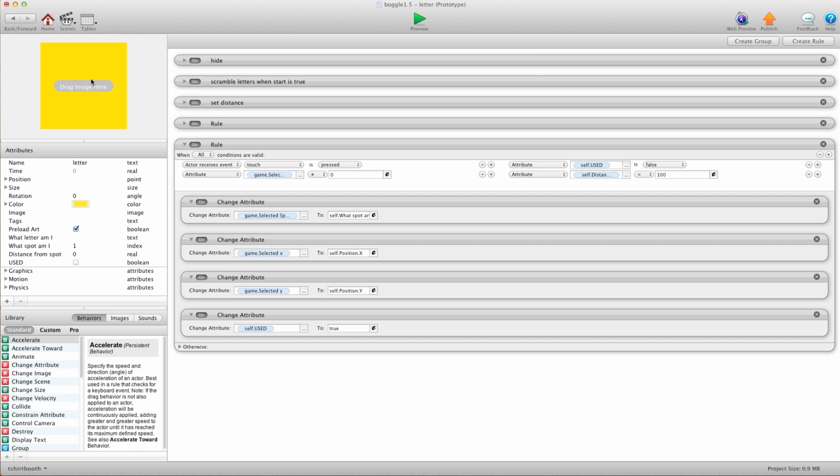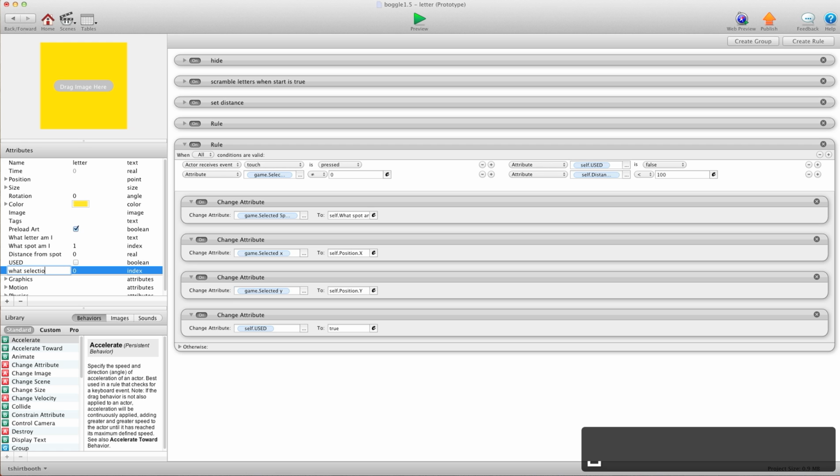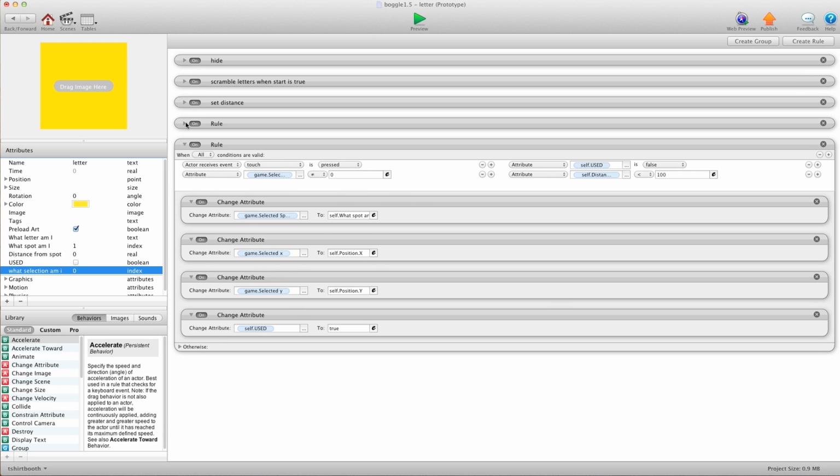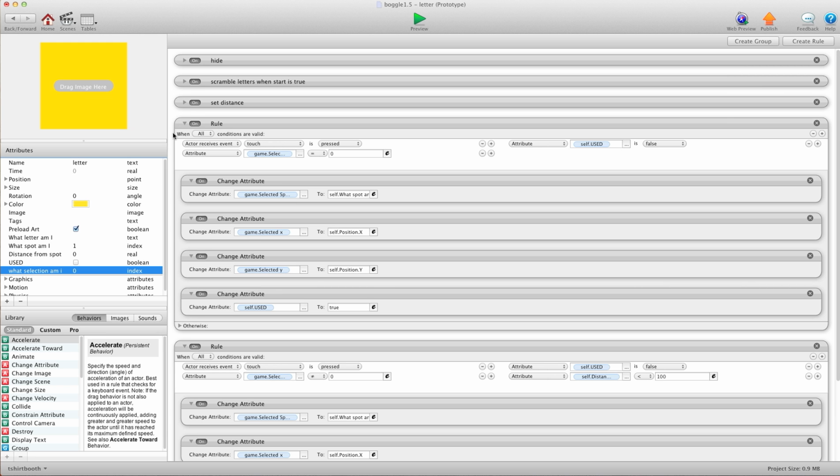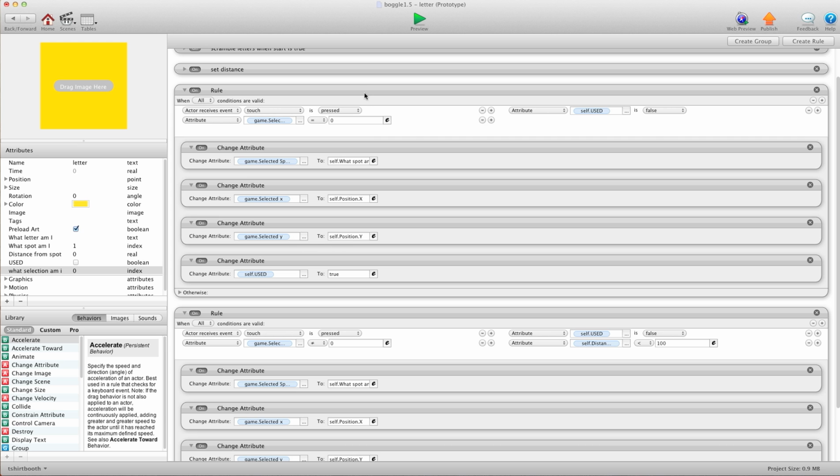Now we're going to go into the letters, and I'm going to create an attribute, and it's also going to be an index, and we're going to say, what selection am I? So we're going to number these actors as they're selected. Now we have two rules in our actor here, and they're virtually the same. The first one basically checks to see if it's touched first, and then this one checks to see if it's touched after the first one.